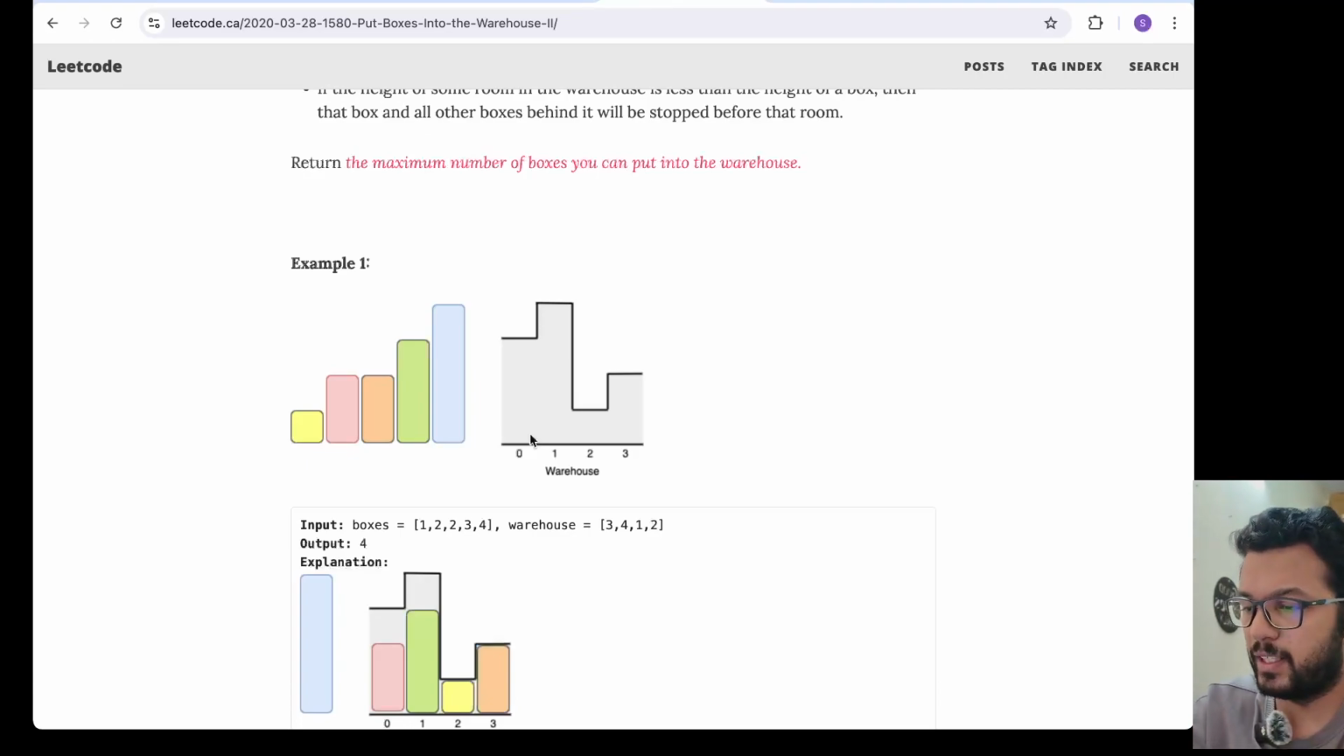So once you have the effective heights of the warehouse, then this problem basically resolves into this part. The order in which you are inserting the boxes in the warehouse doesn't matter. You can insert in any order. All you need to do is insert in an optimal way, so that you can utilize all the warehouses possible and insert the maximum number of boxes. So once you have the effective heights of the warehouse, you just sort the effective heights of the warehouse, and then you sort the heights of the box.